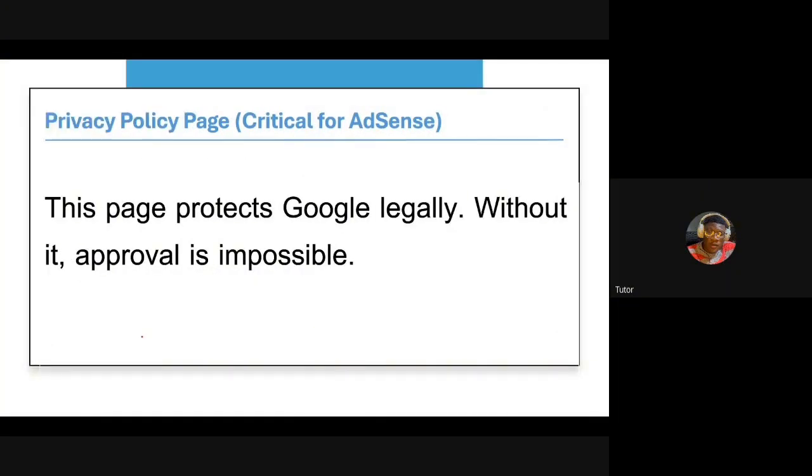Now, privacy policy page. This page protects Google legally. This particular page on your website means you're protecting Google Ads, what Google will be doing on your blog, legally. Without this privacy policy on your blog, a user can sue Google for displaying their ads on your blog.